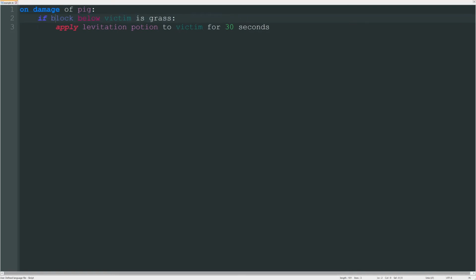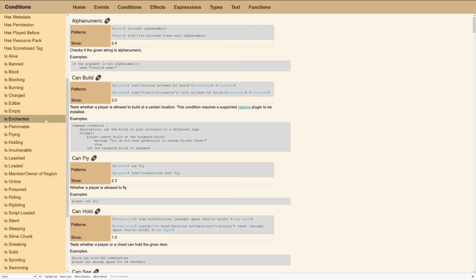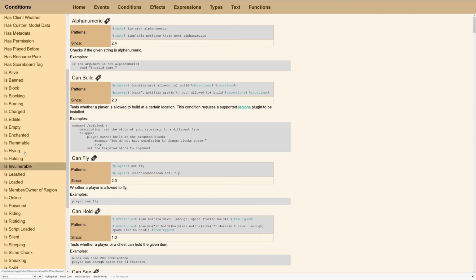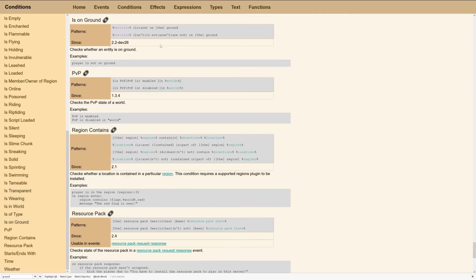Let's do a while loop. And a while loop is basically if a condition is still true, run this code. Let's do while, and then it would be condition. So we go over to our documentation, look at conditions, and we're going to look if this pig is not on the ground. Let me search ground. There we go. We can see entity is on the ground or is not on the ground. So we're going to take that.